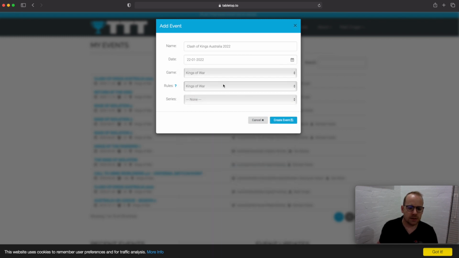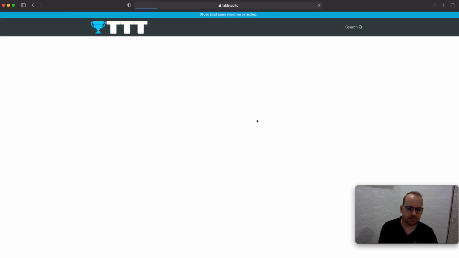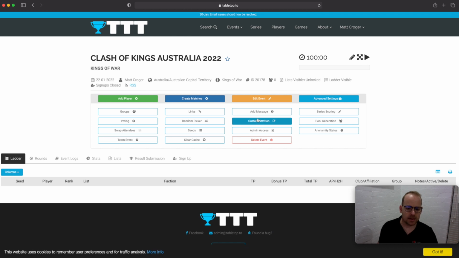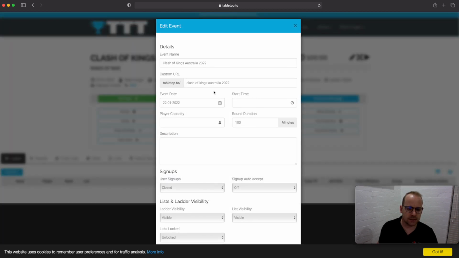The rules is really nothing, and the series is if you're running a series of events, so they can track them all in a row for you. Okay, but then it's as simple as going to create event, and then that'll bring us to the event panel. Now, if you were a player going to an event, you wouldn't see all this. This is the TO panel, and that's now automatically linked to your account. So the easiest thing straight up is to go to edit your event to see all the settings there.